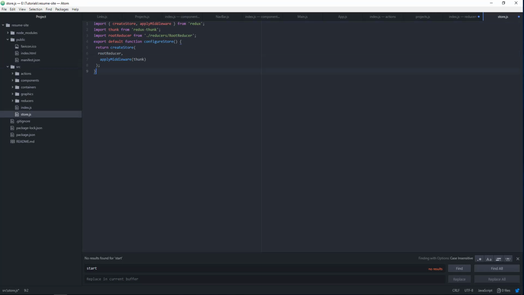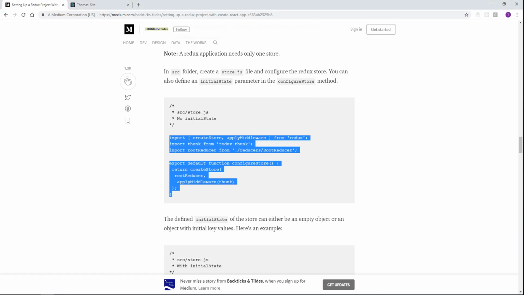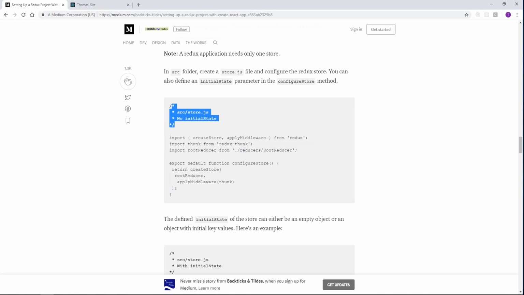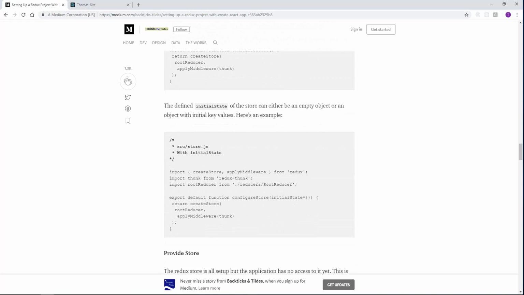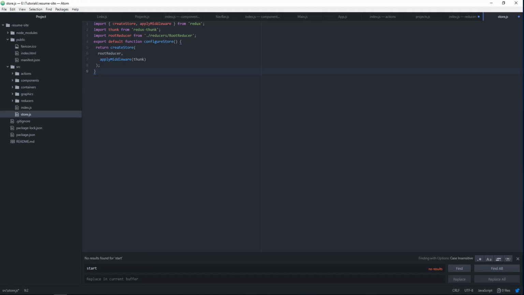Store.js. Right, source/store.js. And we're sending no initial state, okay? I'll get into that in just a second.